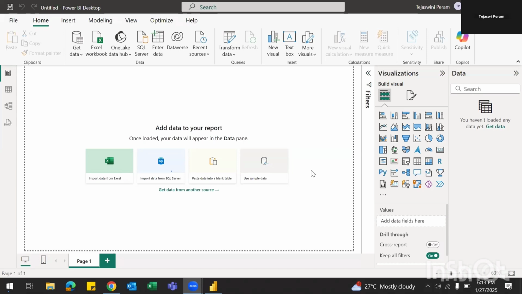In the previous class, I discussed all about the basics of Power BI. In today's class, I am going to discuss the Power Query Editor. First, what is the Power Query Editor? The Power Query Editor is an ETL tool. ETL means extraction, transformation and loading.